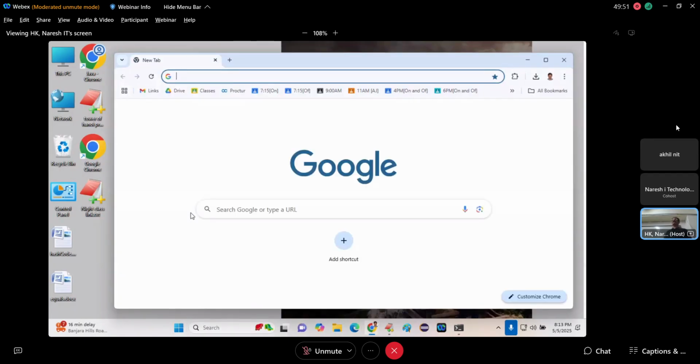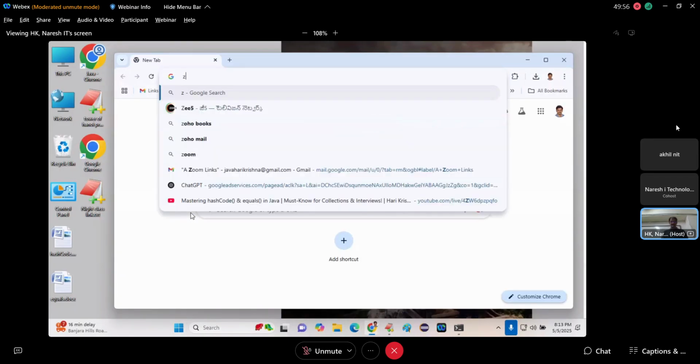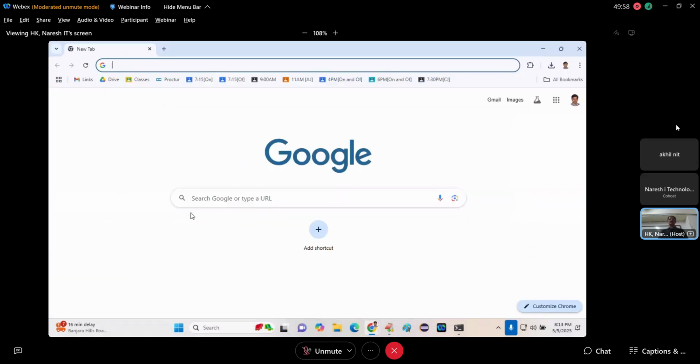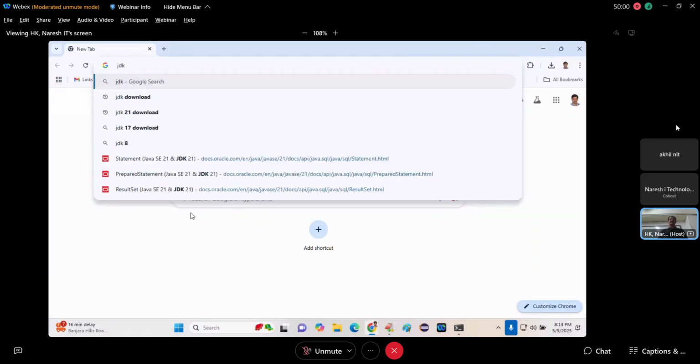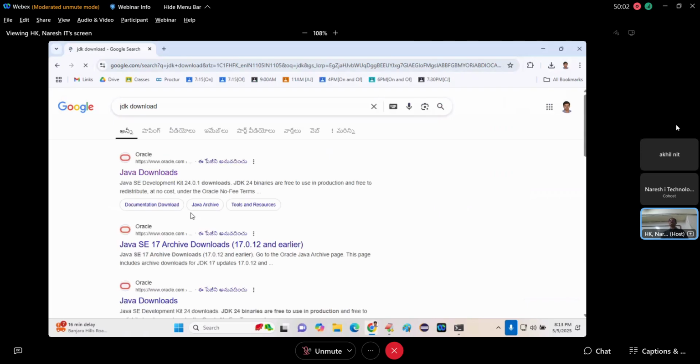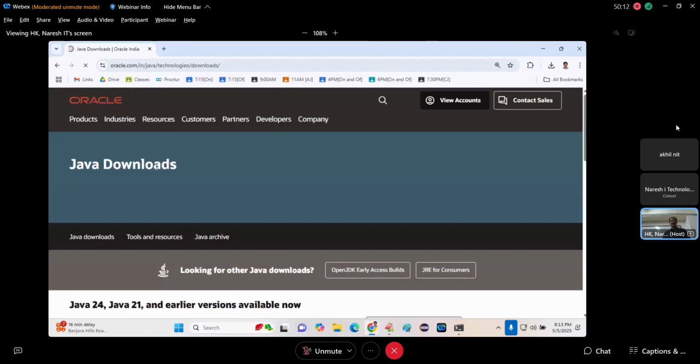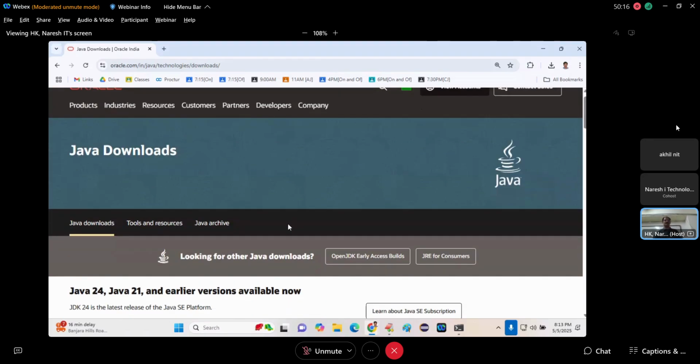Then I am saying, now search for JDK. Who is searching for JDK? You only. Search for JDK download. Next I am saying, click Java downloads. Who is clicking? You only. In whose system? Your system. Click Java downloads. And now in your system you are seeing, where is the download button? Scroll down, scroll down, scroll down.